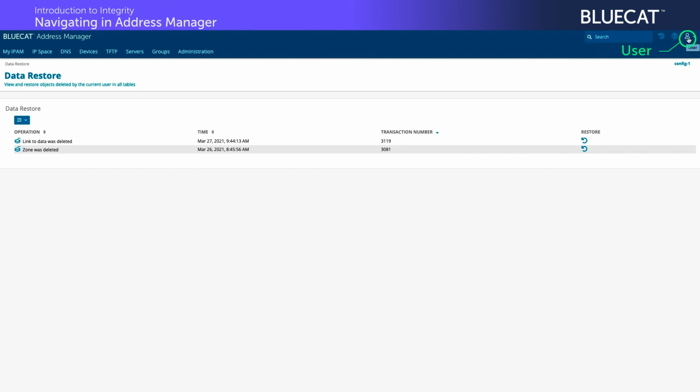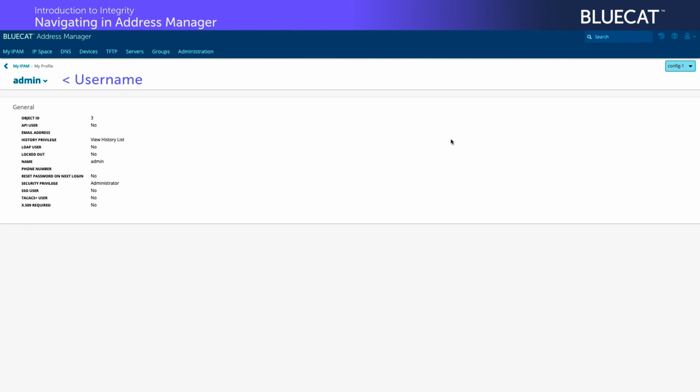Finally, it's highly recommended that BAM users change their password after logging in for the first time. To do this, select User, Profile. Click on the username dropdown and select Change Your Password. When you're finished working in BAM, don't forget to log off.